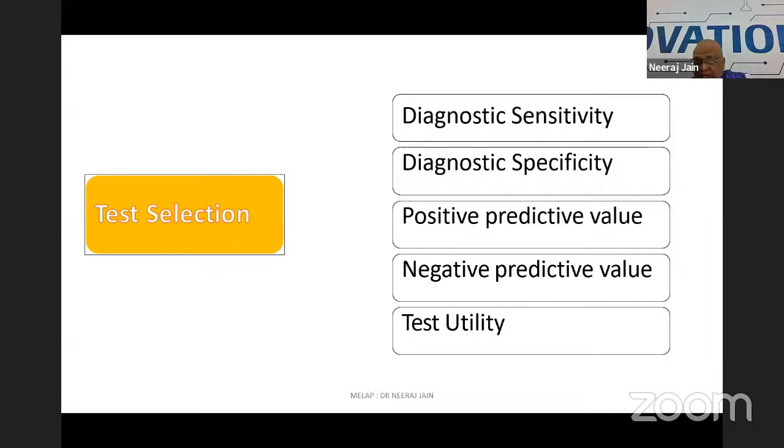That way, you have to see what is positive predictive value. If a test is positive, what is the possibility of having that disease? What is negative predictive value? If a test is negative, what is the possibility of not having that disease?